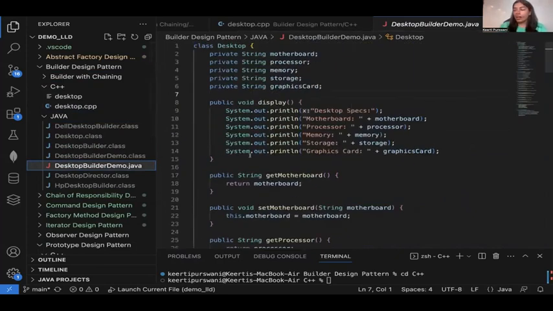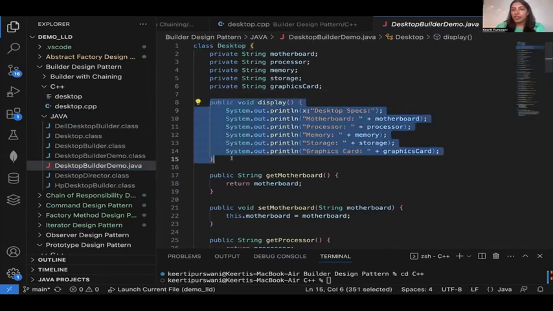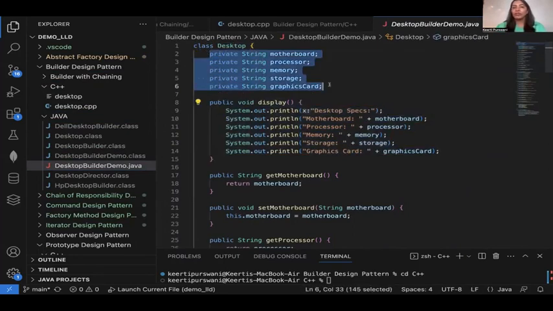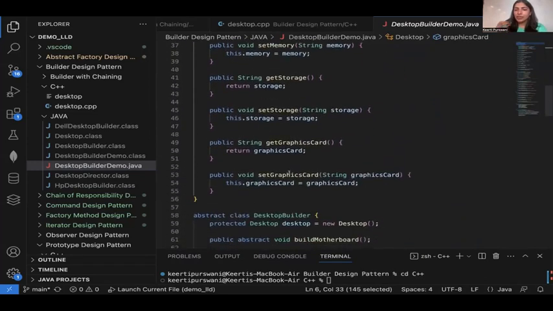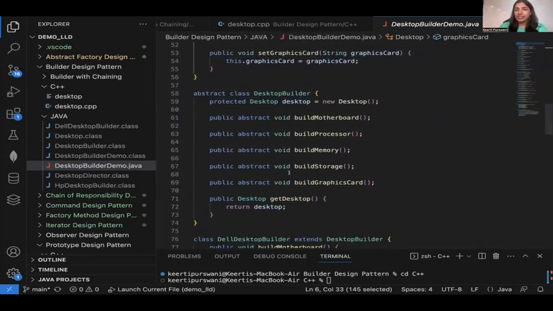Okay. I will explain it again, guys. Don't worry. See, desktop is the product, right? There is just one display function over here, and all of whatever parts are there in desktop. So there is motherboard, there is processor, memory, storage, graphics card, all of that is there. And then there are getters and setters. Simple, right? Product. It's getters, setters, nothing else.